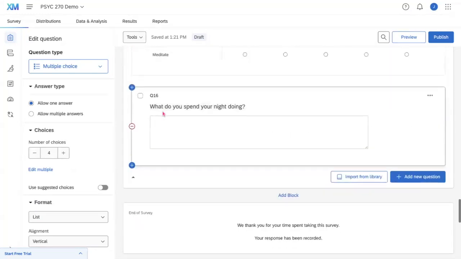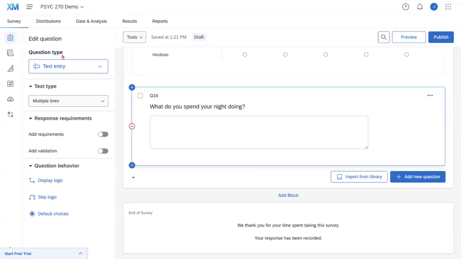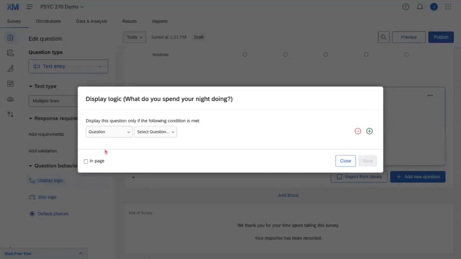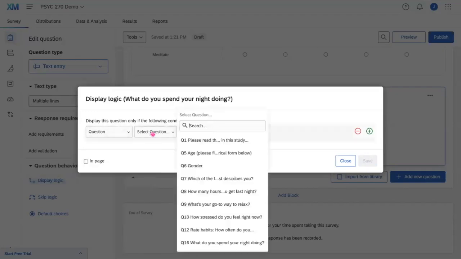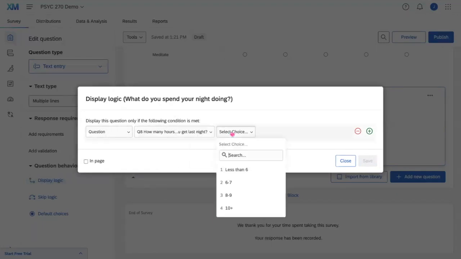So I'm going to go down to the question, what do you spend your night doing? Go to the edit question tab, scroll down and click display logic. So display logic essentially only pops up the question if people choose a specific answer choice. So here I'm going to leave it on question and then click how many hours of sleep did you get last night and select a choice.